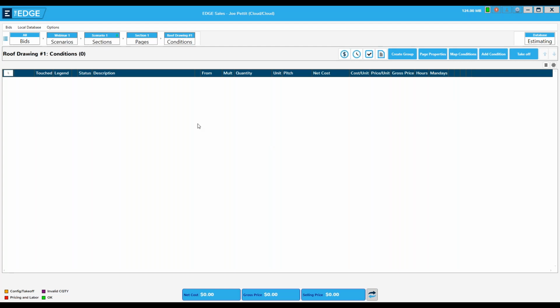Now let's just go over those breadcrumbs a little bit. The breadcrumbs on the left-hand side moving to the right are for my job. The ones on the right moving toward the left are for my database. So I am on the Conditions breadcrumb for the page called Roof Drawing Number 1. I'm on the page for Section 1, the section for Scenario 1, and the scenario for the job called Webinar 1.